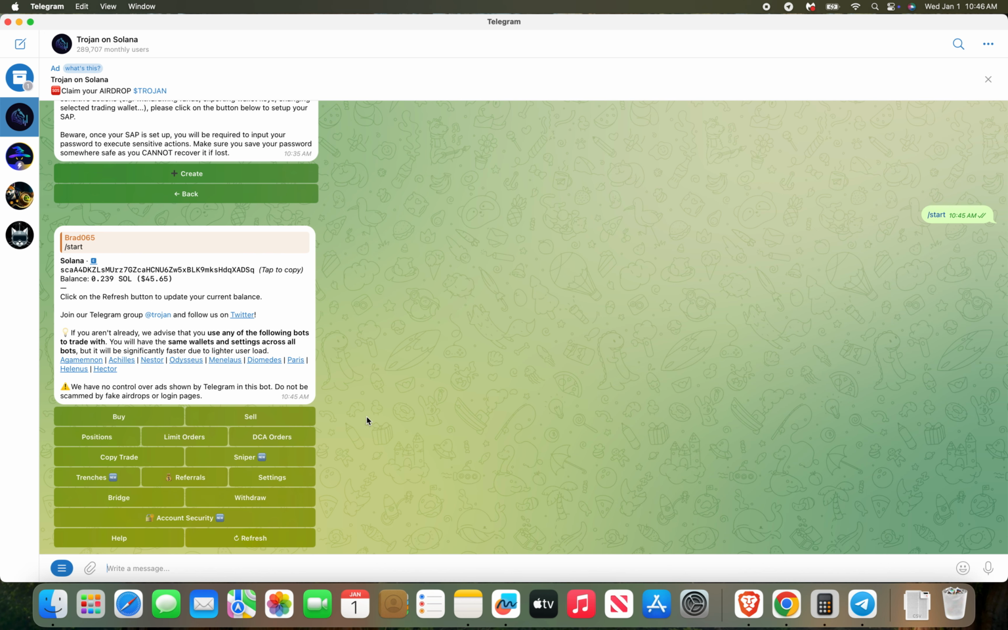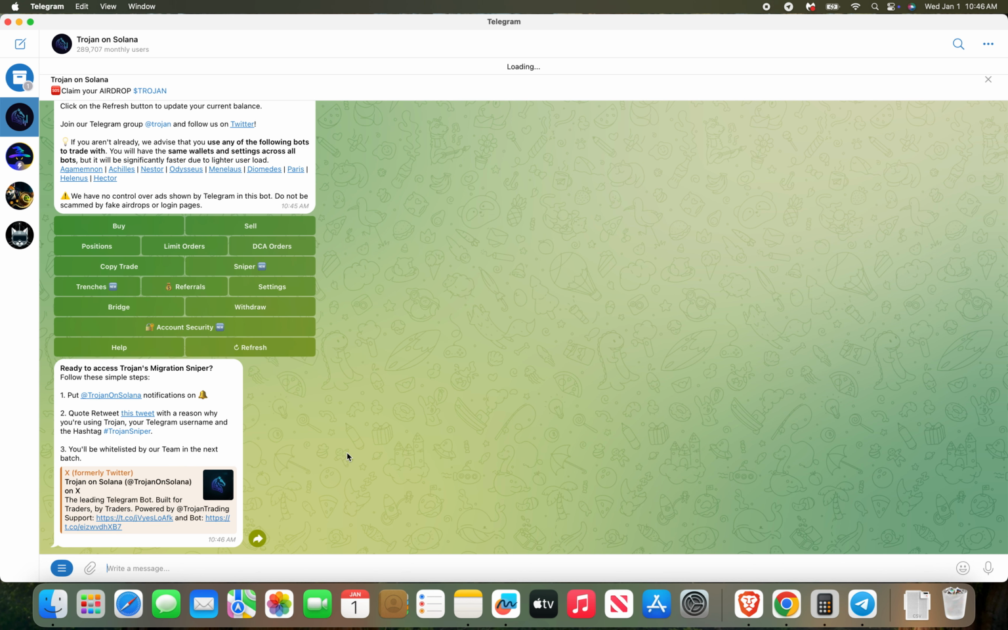Moving on to Trojan, on their start page, first thing I see is a sniper feature here. When I click it, after reading this, we are unable to get access and unable to use it. So we're unsure of how the sniper even works or if it's good or not. So we have to disregard that feature right now.